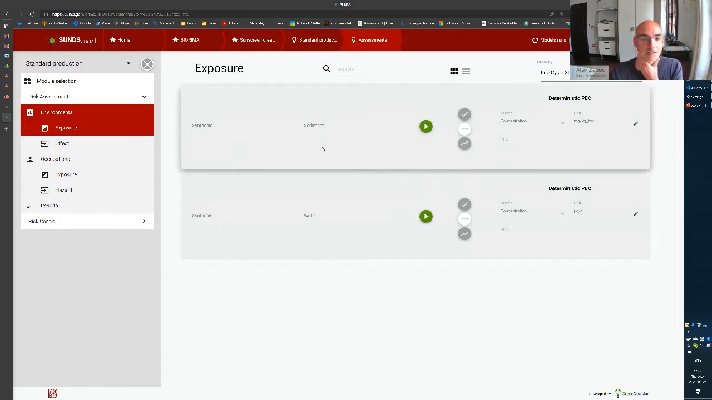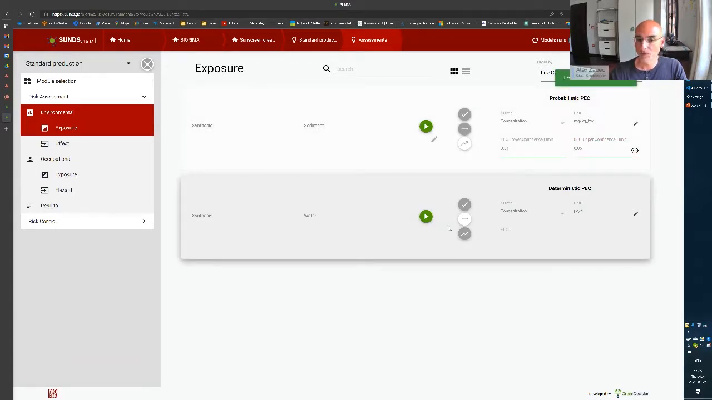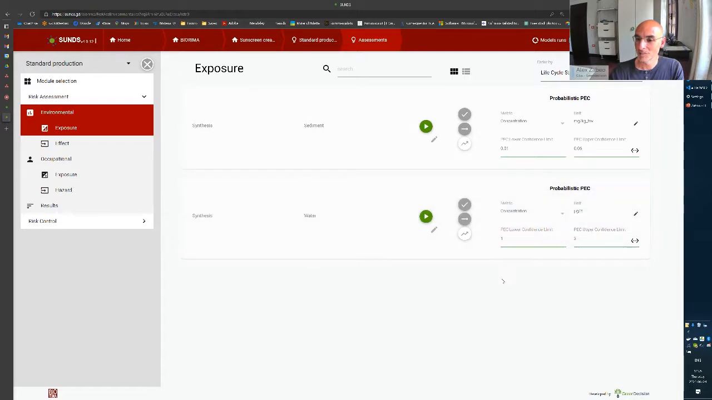So in this case, you can see we have the PMFA model, but as this model takes some time to apply, it's easier just for this one to input manually the values. So we can, for example, say that we have for the sediment a lower confidence limit of 0.01, for the upper limit 0.06. Same goes for water, and let's have bigger numbers than 1 and 3.